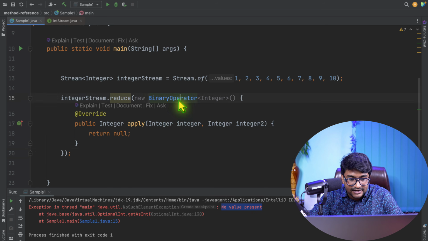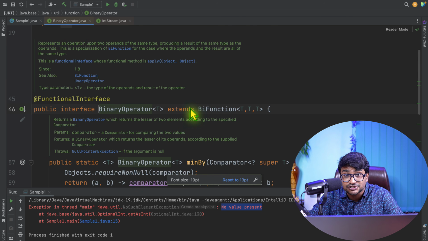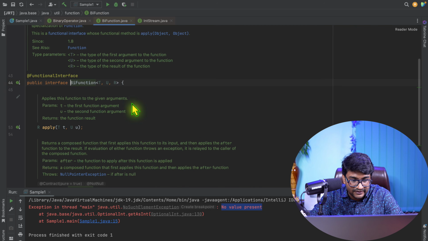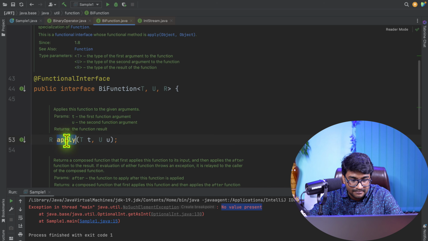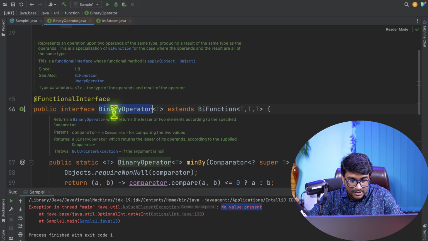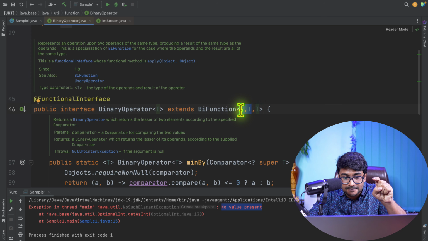The BinaryOperator is something like a BiFunction. In the BiFunction we have an apply method which takes a couple of inputs, which can be of any type, and the output can be of any type. The BiFunction has been extended by the BinaryOperator. What the BinaryOperator is saying, you can see it is T, T, T. That means the inputs are going to be of the same type, and the output is also going to be of the same type.